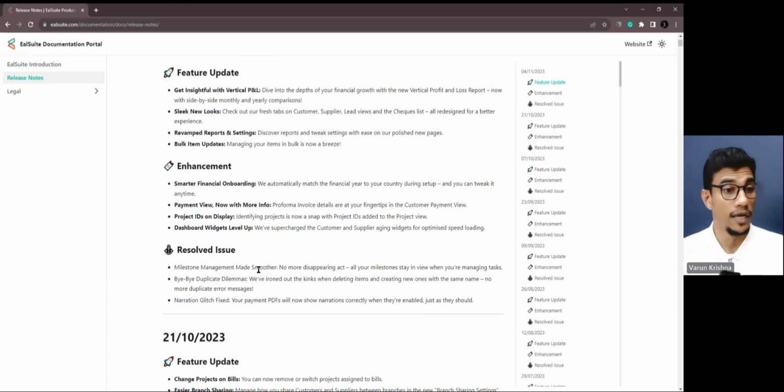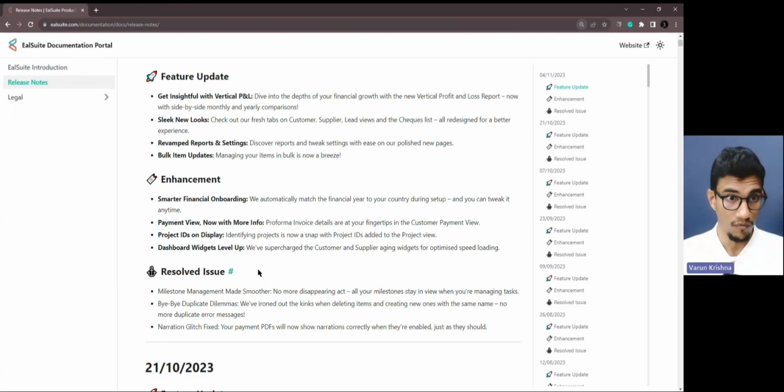Sorry for that. Next, we'll be looking into enhancements, smarter financial onboarding. We automatically match the financial year of your country during the setup itself. You can tweak it at any point of time. Then payment view, now with more info. With regards to the customer payment view, we have added the pro forma invoice details. So in a fingertip, you will be getting a direct reference to that.